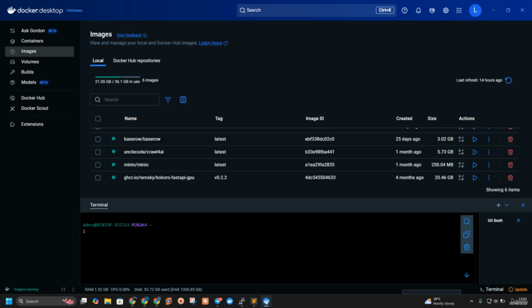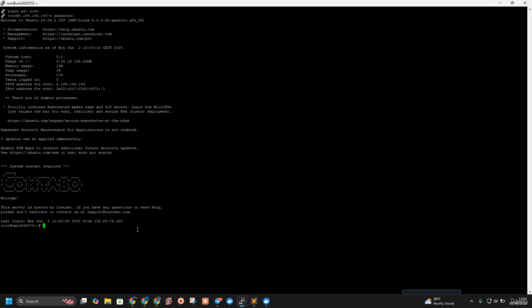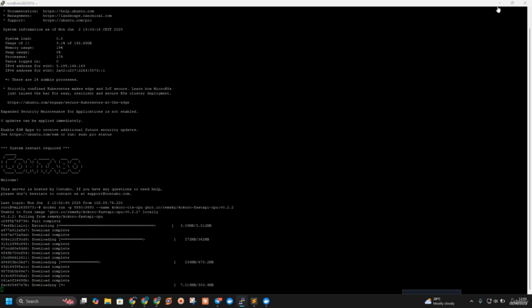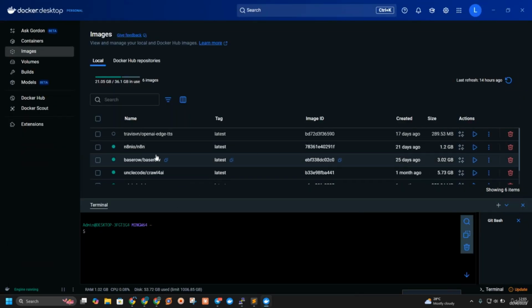So here's what you are going to run. Just go here and type docker run kokoro fastapi GPU. It's going to pull the image. How can you access it? You can access the Kokoro with your IP address and this port. But the API might give you an issue because you have to run it sometimes. So that is how you can install the Kokoro.